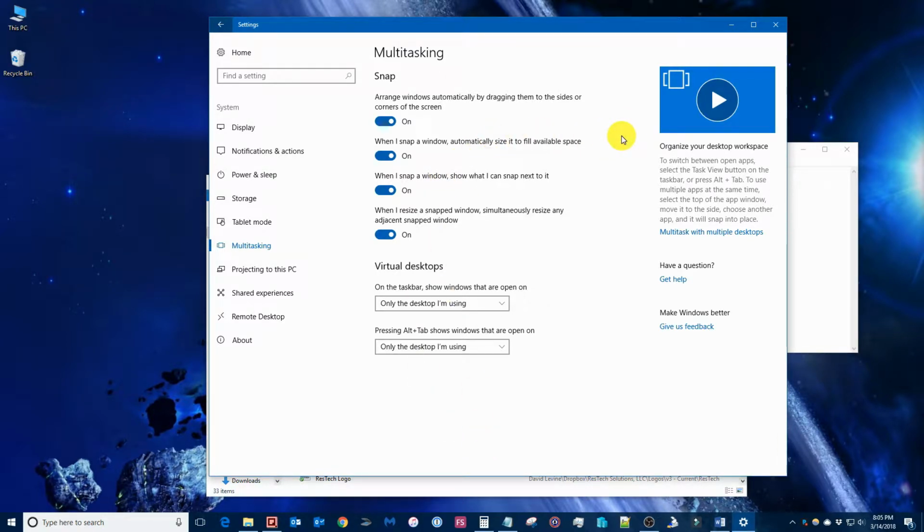What that's going to do, and I'll demonstrate all this in a moment, is basically I pull a window over, and it'll automatically show you how it's going to resize. Then once I snap that window, it'll automatically size it to fill the available space, and then show what can be filled next to it. And when I resize a snapped window, it'll resize any of the adjacent snapped windows as well. So I will demonstrate most of these features here for you now.